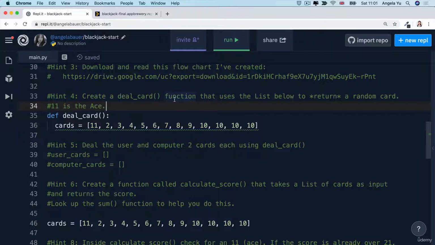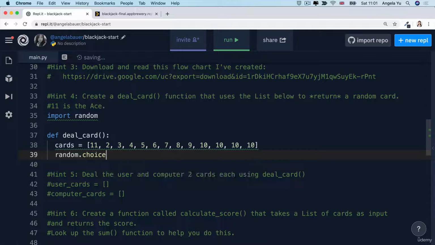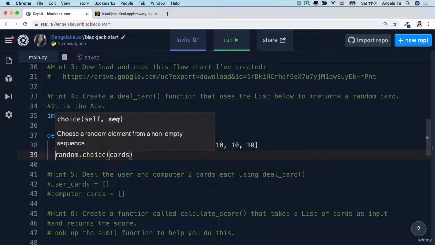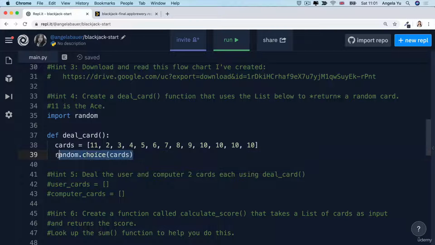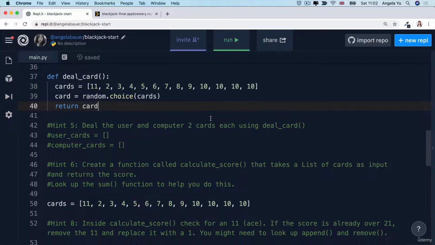To do that, we can of course import our random module. And then I'm going to use random.choice to pick a random card from my list of cards. And this, of course, has an output, this random.choice. So I'm going to save that output, namely the random card, inside another variable called card. And then finally, we're going to return this chosen card as the output. So that's step 4 done. Now let's move on to step 5.